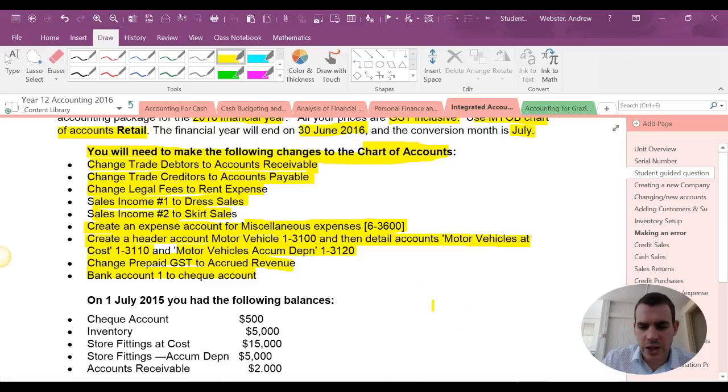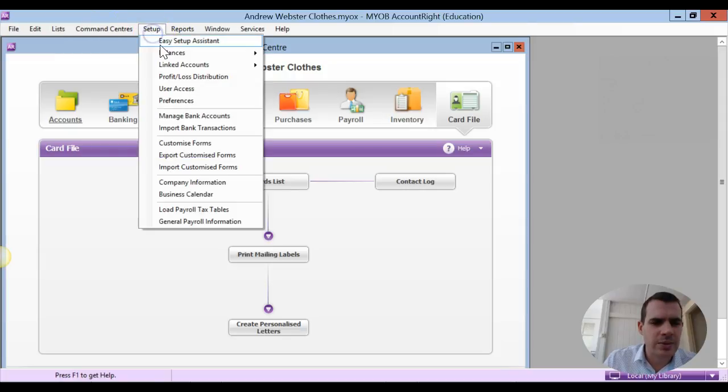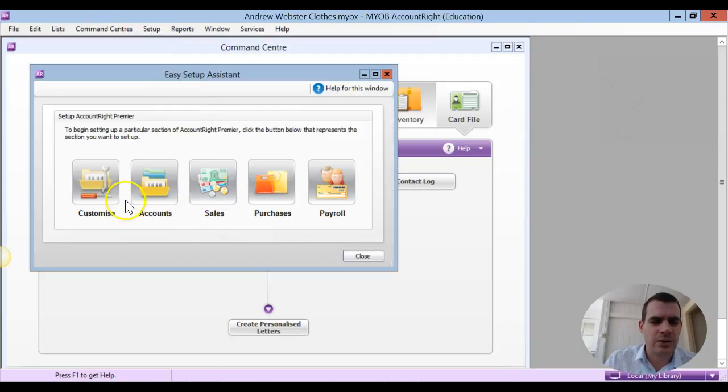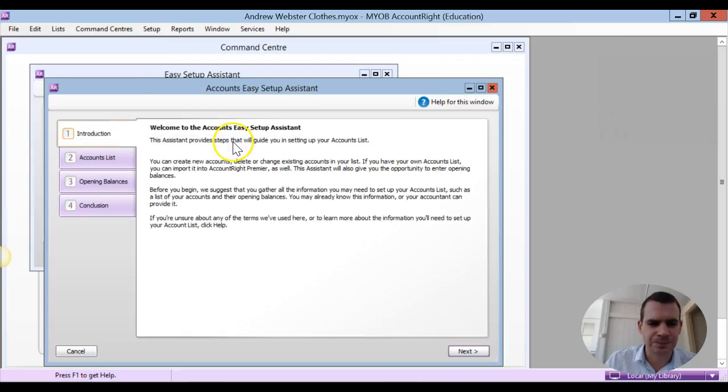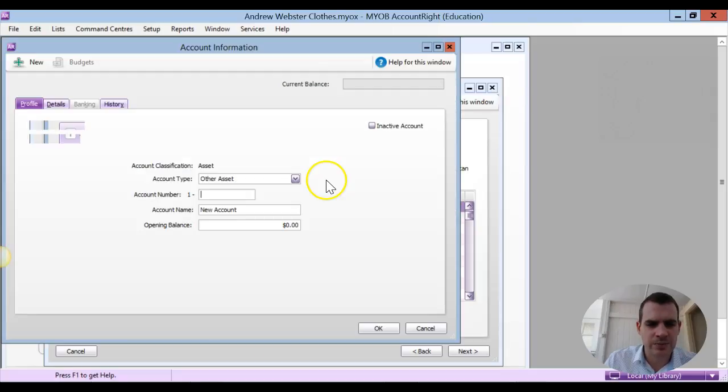Okay, so in MYOB, to create new accounts, we're going to go up to the same setup up the top, easy setup assistant, and we're into accounts again. Introduction, that's fine. Accounts list, this is where we edit accounts, we've already done that. Down here in the edit, we can actually add new accounts as well here at this new button. So I'm going to click on new.